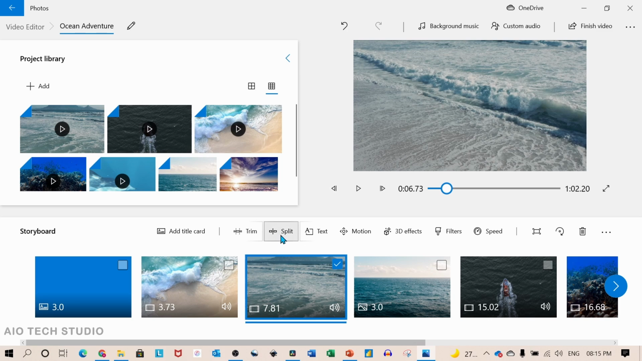You can use the split button to split the video into two different parts and use the text button to add a title to the clip. You can add only one title to one clip. So if you want to add two titles, just split that clip into two parts and then add individual text or title to the clip.